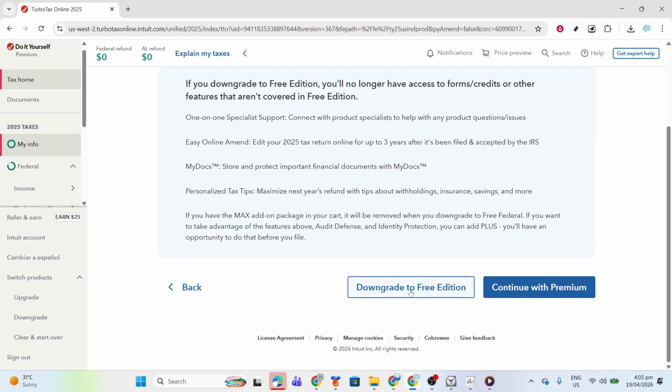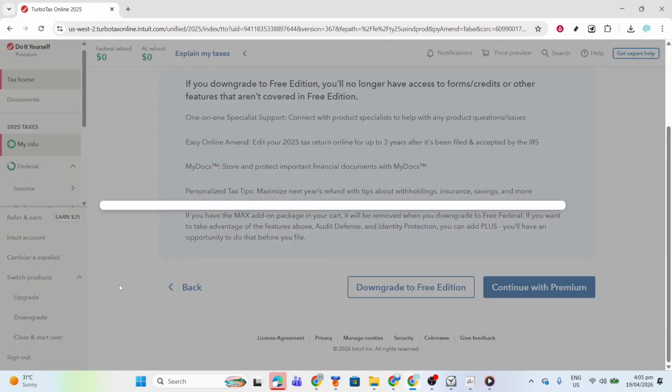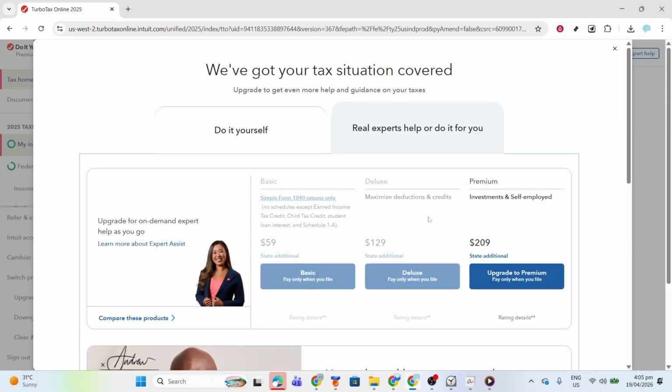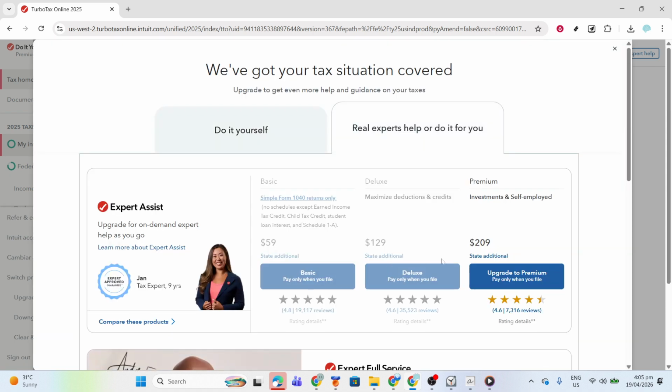When you're ready, either click Downgrade to Free Edition if your situation is straightforward, or choose Continue with Deluxe if you still want guidance for deductions but don't need Premium. If your return includes items that truly require Premium, TurboTax will usually let you know and block the downgrade. In that case, you'll need to keep Premium to file accurately.